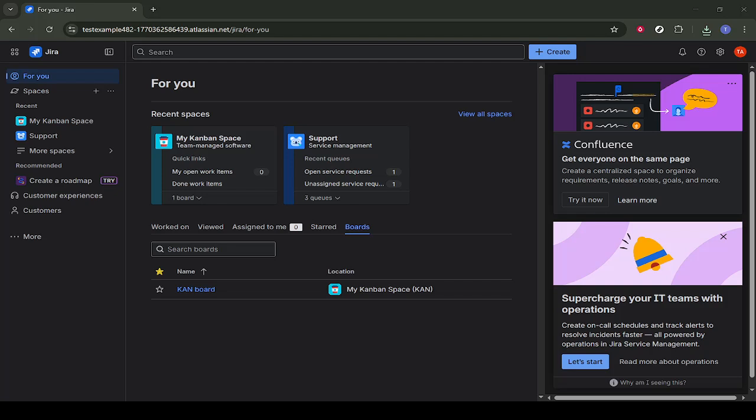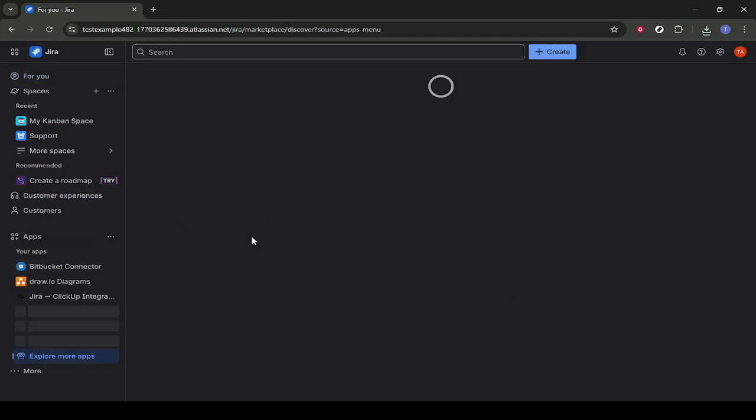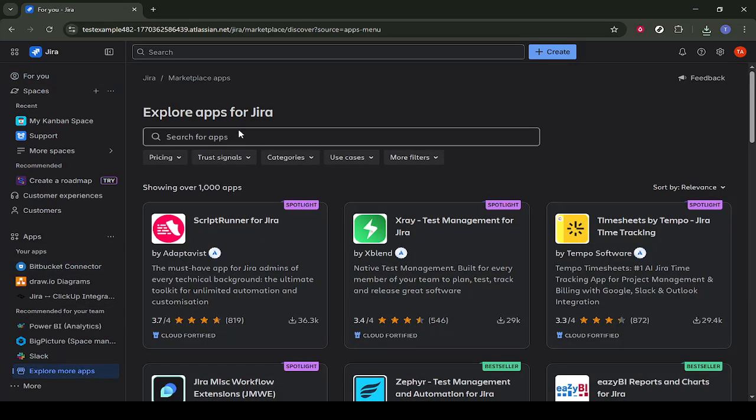From the For You page, look for the area that lets you discover or manage apps. On your screen, this will appear as a highlighted section or menu item connected to apps or the marketplace. Click on that highlighted option. This will take you closer to the marketplace where we'll find the Microsoft Teams connector.